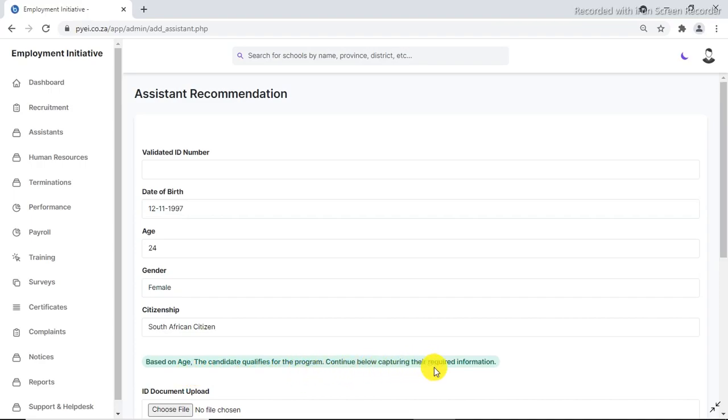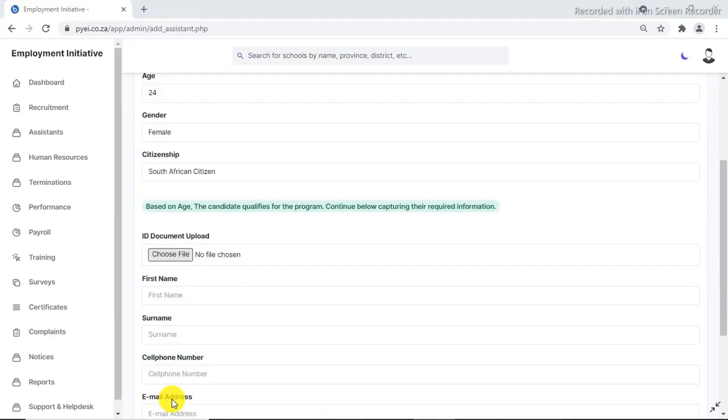Continue below capturing the required information. So this implies that if the candidate's age is above and does not qualify, it won't allow you to capture. Now once that is done, you continue below to capture the information. As you can see, everything else is here. The first thing you do is simply attach an ID.